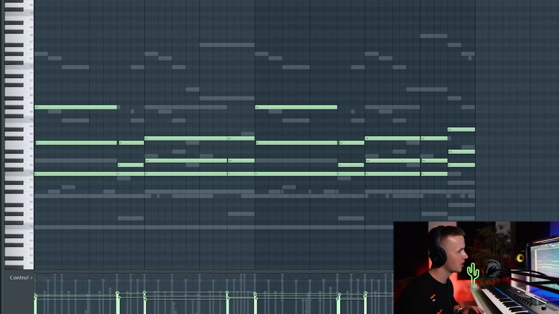I've added one more thing. So I've got this layer of strings, and I think I'm going to have this play when the vocals are out. So I'm just going to switch it up a little bit when I rearrange it. Just the same chords.